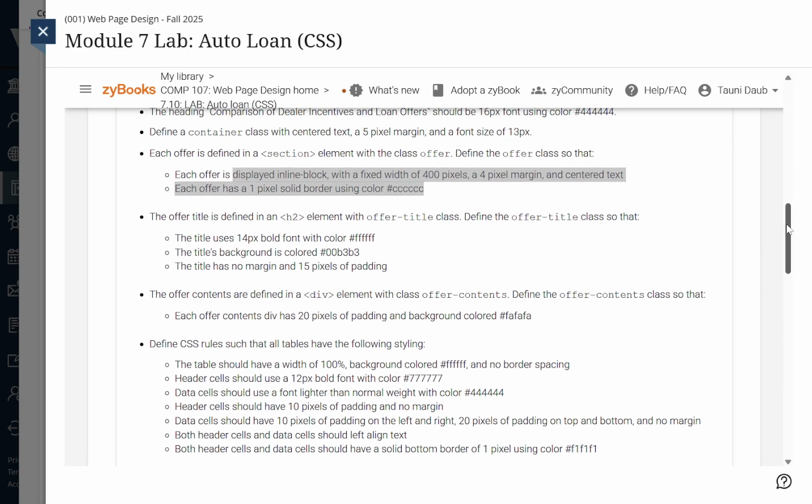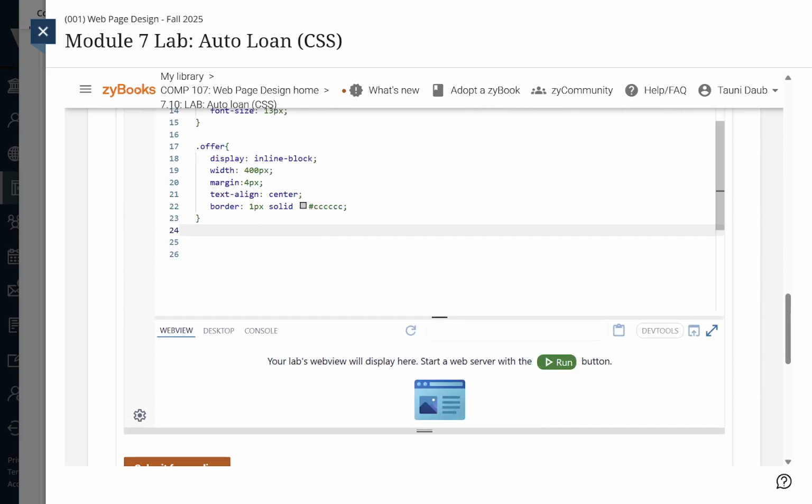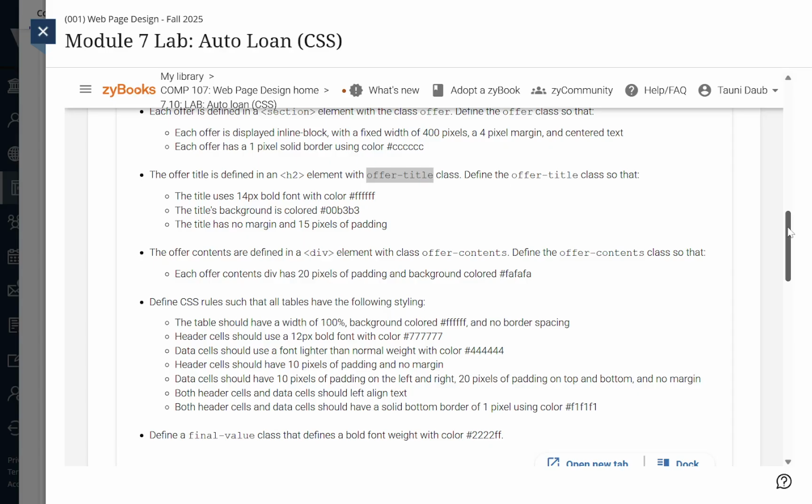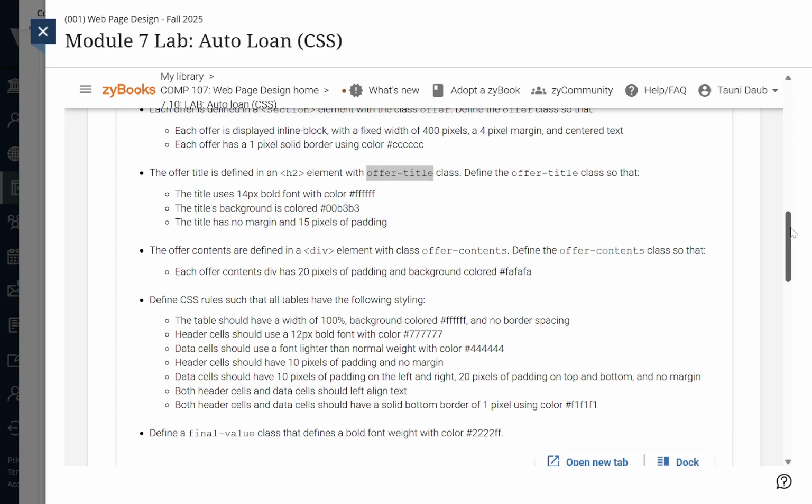then the offer title will have an offer title class, good, where we're going to make the title a little bit bigger and change the background color so that it stands out a little bit more. And since it is a class, we use the period. And then 14 bold font with the white color in the background.